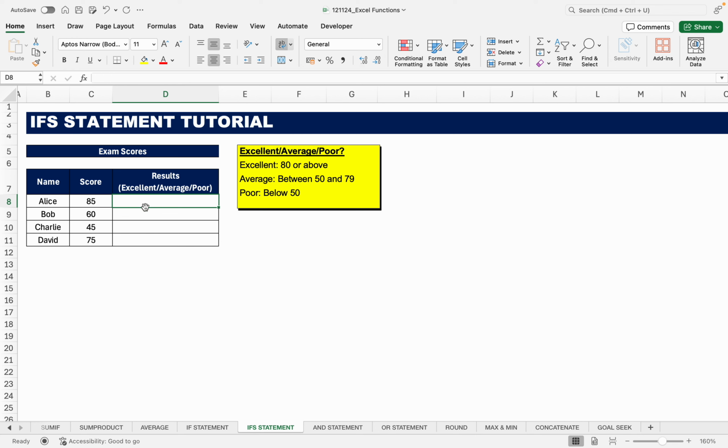So jumping into the problem right away, let's press equals and type IFS. And so let's set up our first logical test or first condition, which in this case is if the score is greater than or equals to 80, then we should print excellent based on the first criteria here, right? And so that's our first criteria.